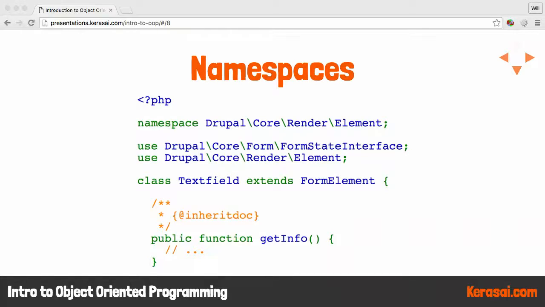That's actually how you can simplify this. If we wanted to use this text field, we could, in our own code, have use Drupal core render element text field, and then we could refer to it as just text field. So it's just a way to avoid collisions with classes with the same names, and to organize our code. We'll see some more namespaces later when we look at Drupal 8 code.